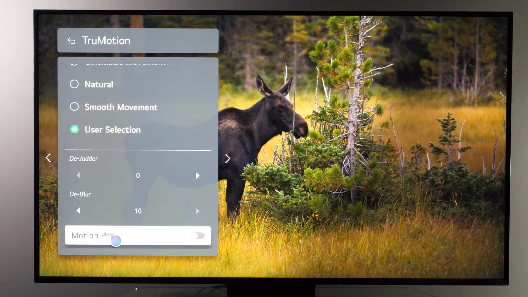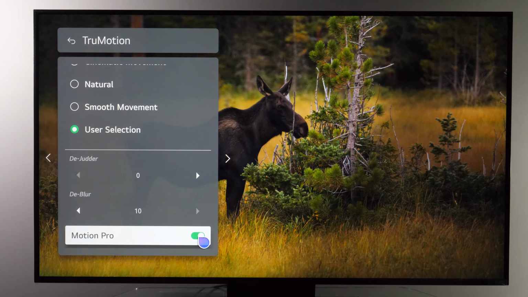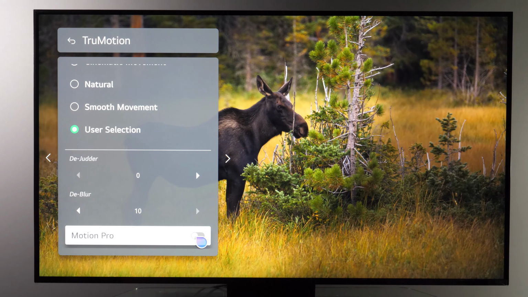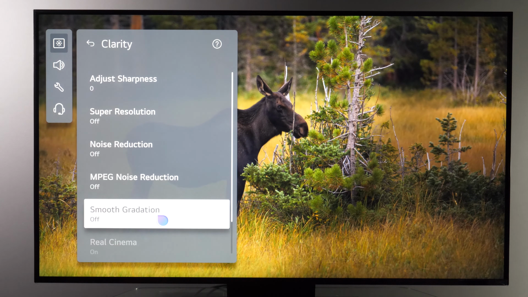And finally, we have black frame insertion, Motion Pro option, but this will only dim the image and introduce flickering, and there is no real benefit of using it, so I keep it turned off.